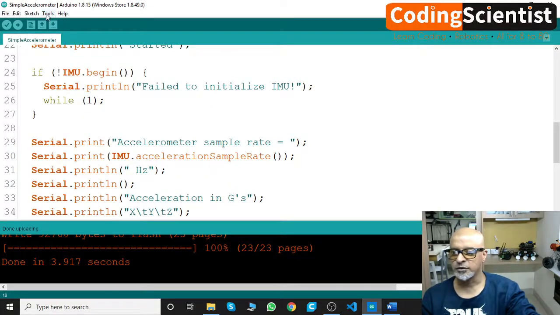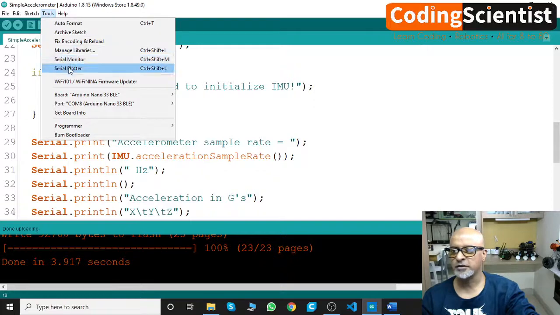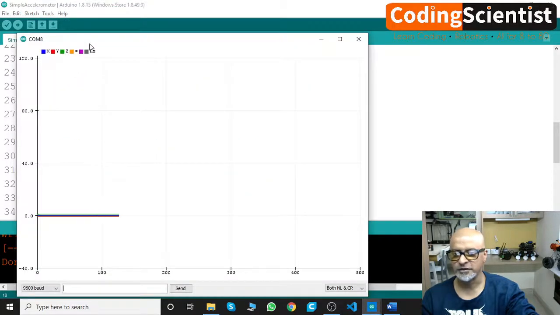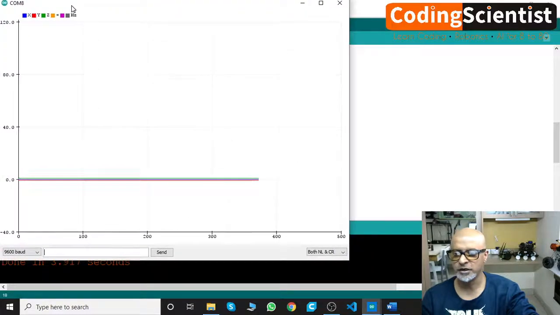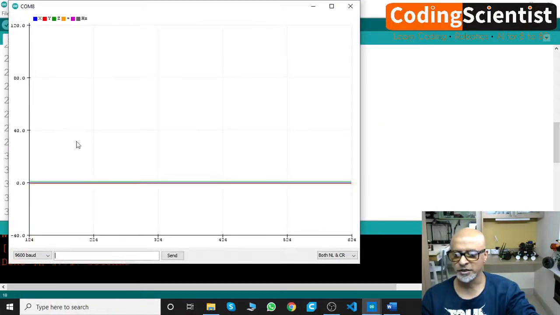Now what we need to do is go to Tools again, and instead of Serial Monitor, open the Serial Plotter like this. Can you see this? Such a beautiful little plotter. Now you can see the straight line coming up here, and there is an x-axis on the top left: x-axis in blue, y in red, z-axis in green, and then orange.